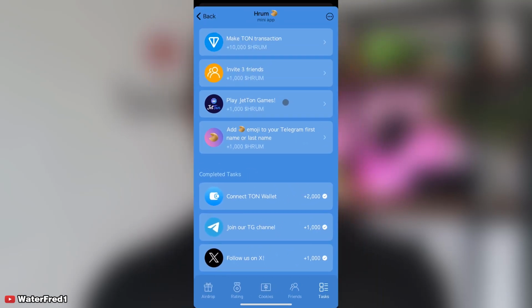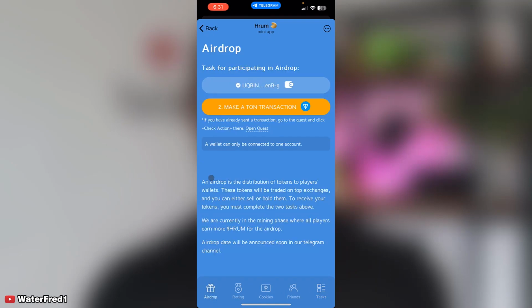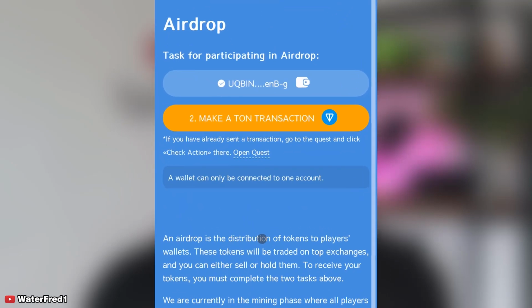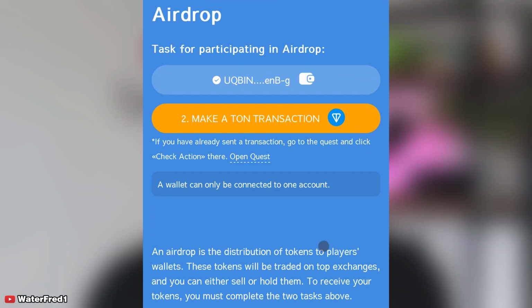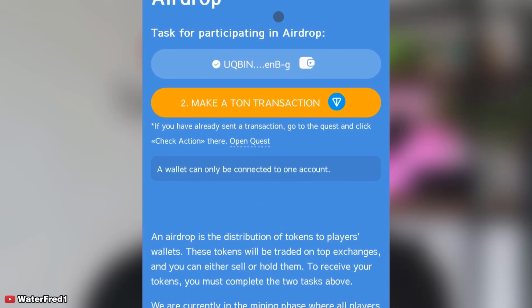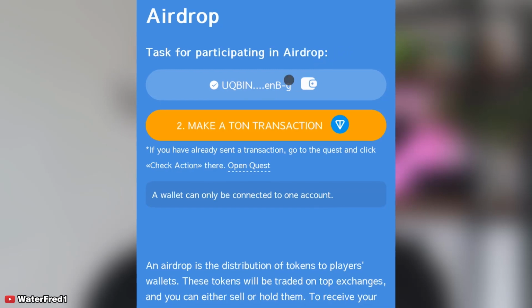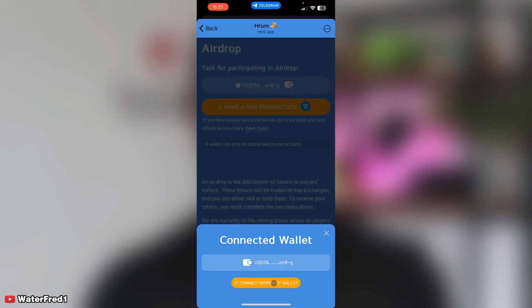Now, very importantly, I will need you to note that if you come to this airdrop and click on airdrop, you will see the criteria for you to participate in the airdrop. You will see tasks for participation in the airdrop: connect a Ton wallet, and make a Ton transaction. So these are details. You can read this for the airdrop. Now, for you to make a Ton transaction or connect a Ton wallet, you can either use Tonkeeper, Bitget wallet, okay, several wallets.